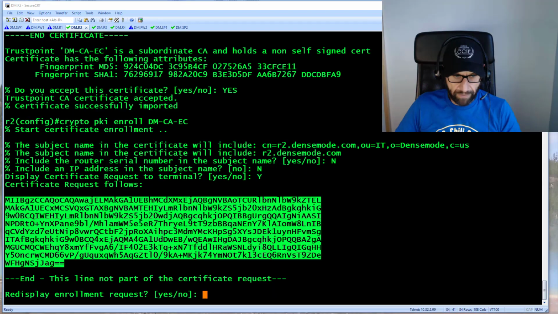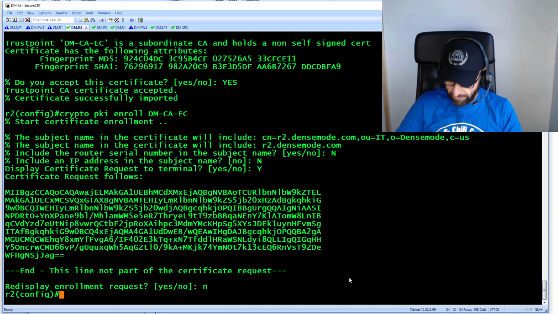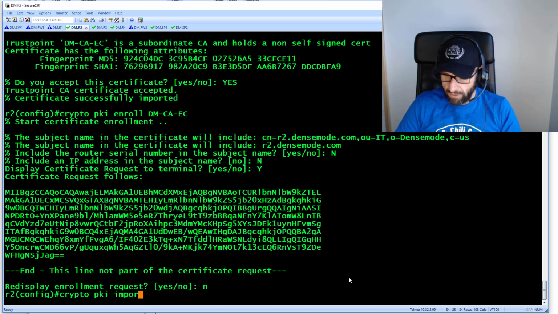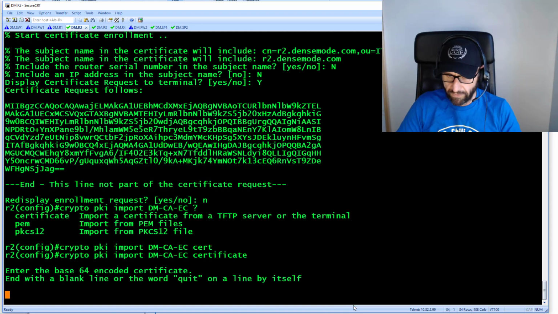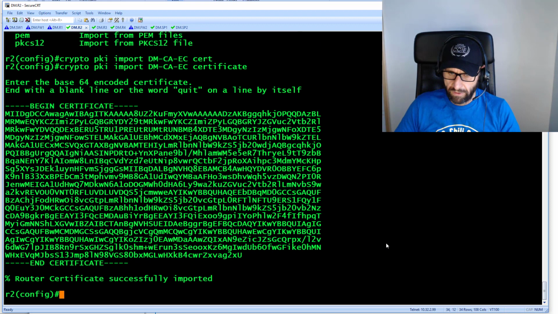So let's go ahead and pop that in there. The command for that is crypto PKI import, and then you put in the CA DM CA EC, and then you tell it what kind of file it is. In this case, it's a certificate. And paste it in like that. So now we have it. So we can do show crypto PKI certificates.